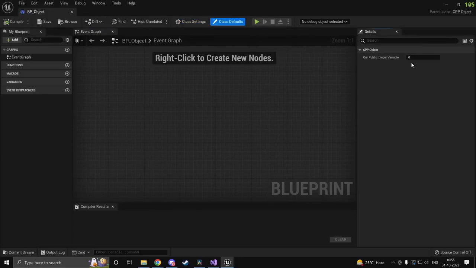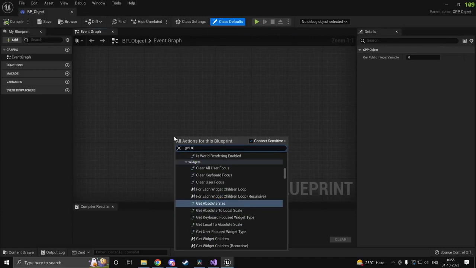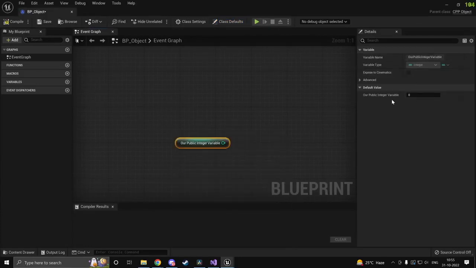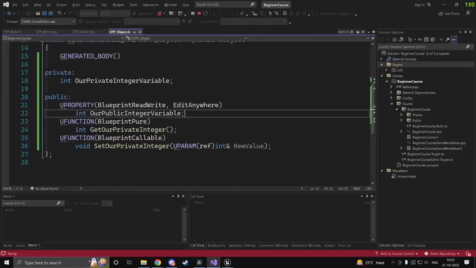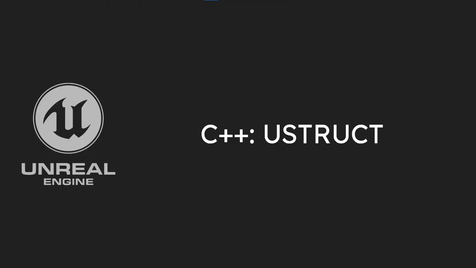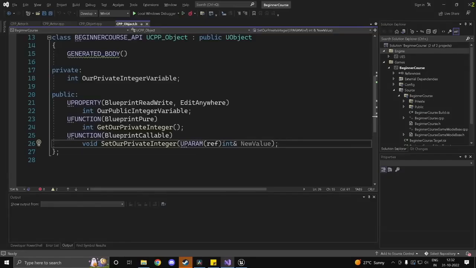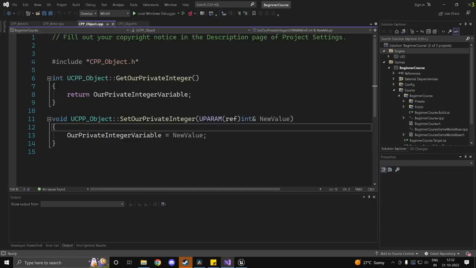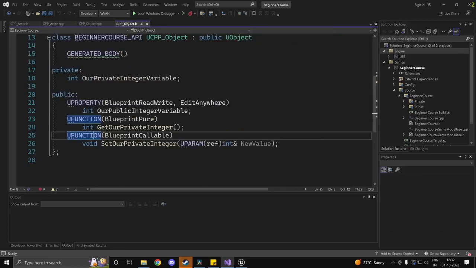Now, if you were to see under the class defaults, we have an option to set the default value, or when we even get our public integer variable, you see that we can set our default value. So this is basically how you expose that to Blueprint. I suggest that you guys now try it with a few more functions of yourself and maybe check how they work in the editor and stuff.